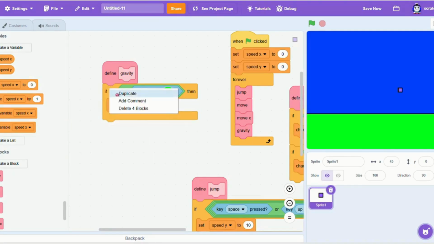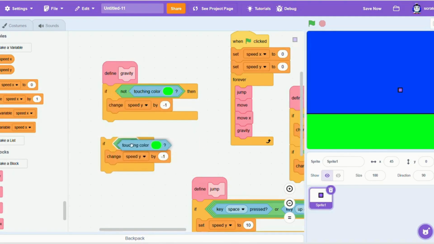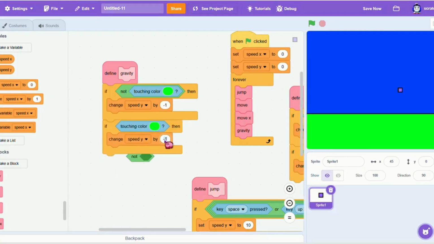Then if touching color, then change y by 1. I mean set y to 0. There. Let's try that out. There. All done.